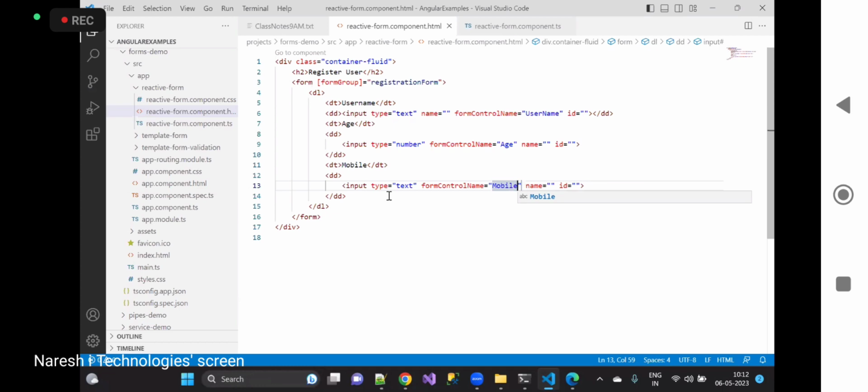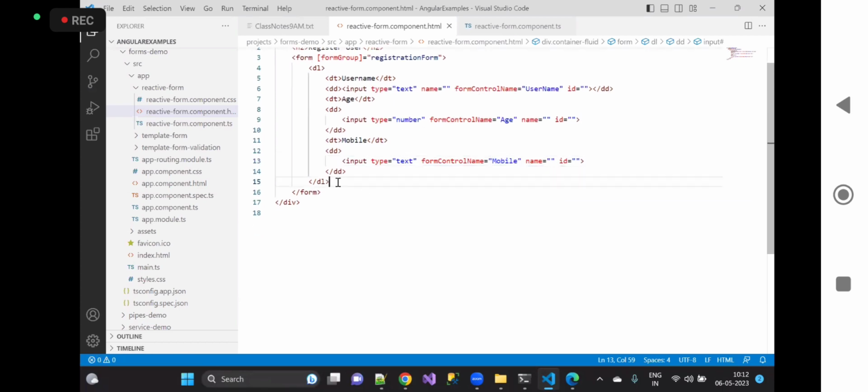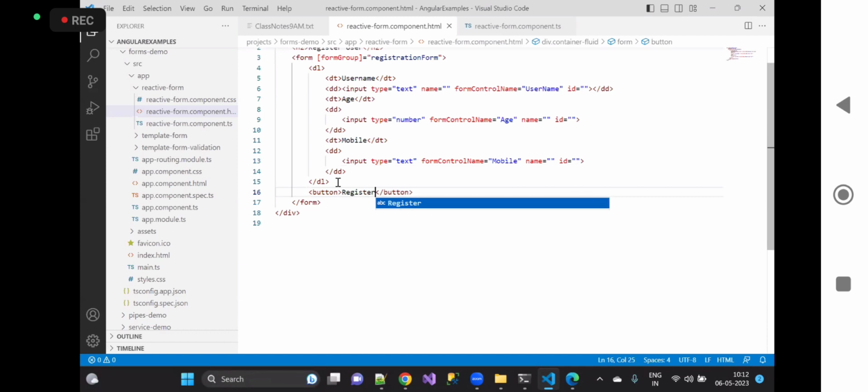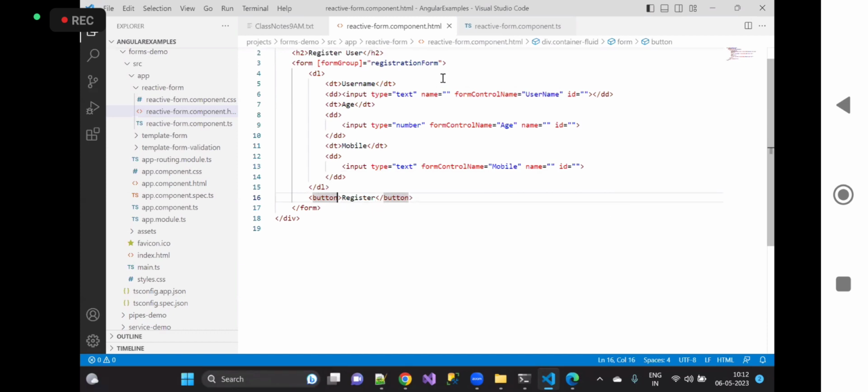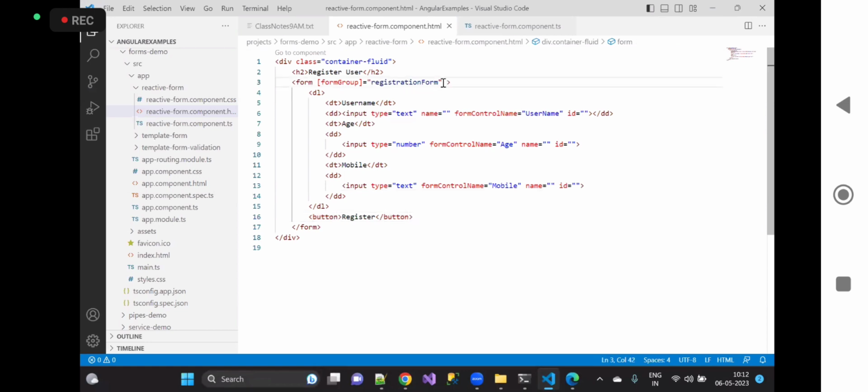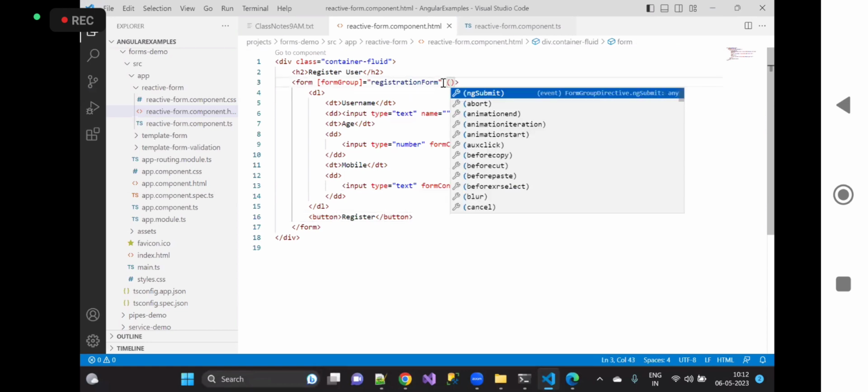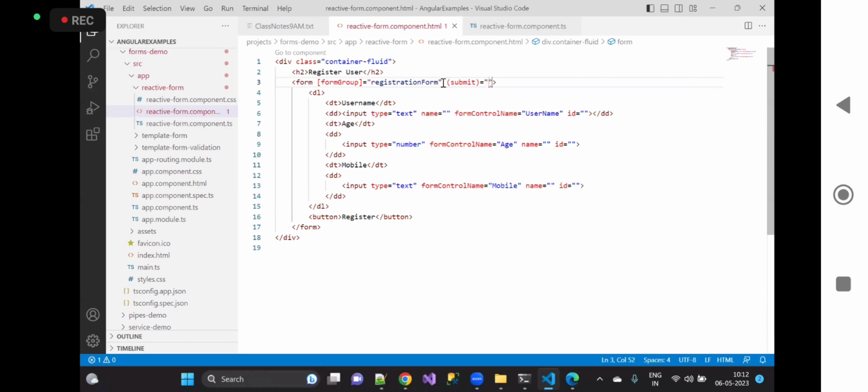Now when the user has submitted, I just want to share the data with the user. So how can I do that? Maybe I'll write a button. When the user clicks on the register button, I want to submit. Either you can write the click function here, remaining things are the same, or what you can do here is use the submit.